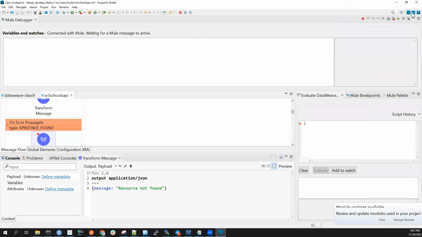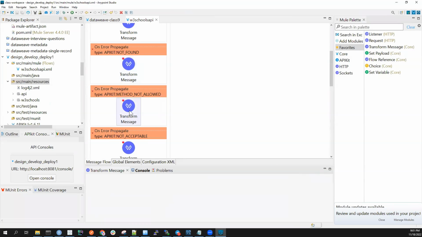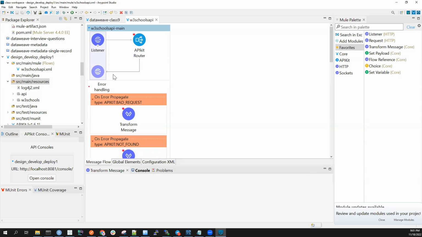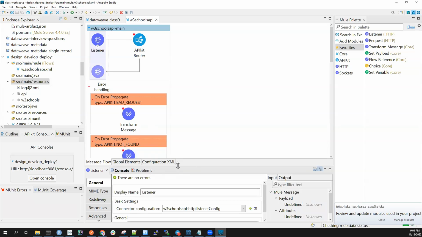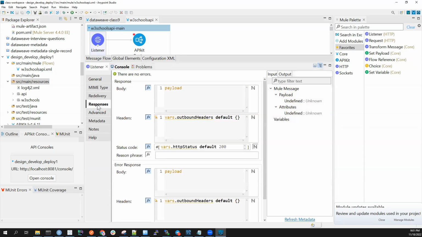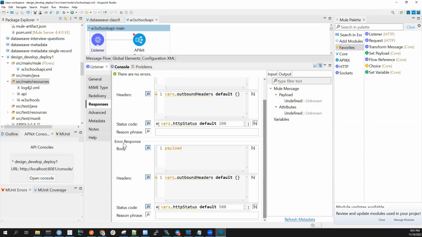And the reason, let me make this in design mode. The reason that it is returning these payloads in the transform message rather than the full error message is because, you remember, when we are doing error handling in the listener, we are able to specify under responses when there is an error. Here we have put the payload when we have API kit. That's why it is returning the payload. Had this not been there or made blank, it would return the error message. So this is also an important thing.